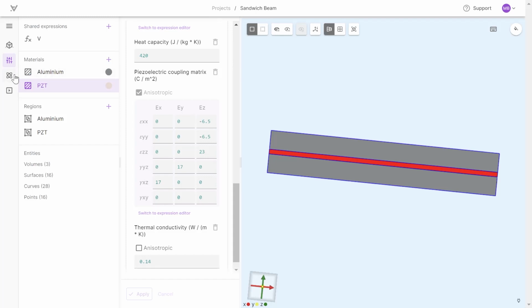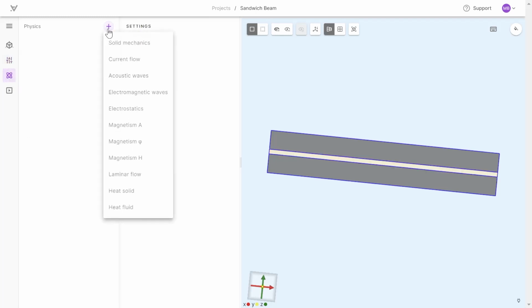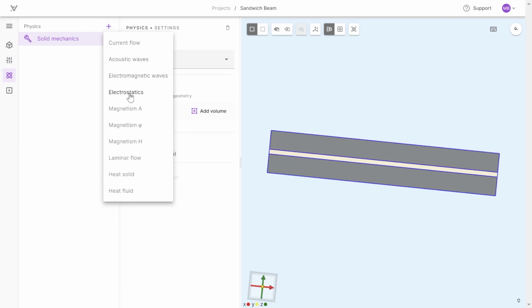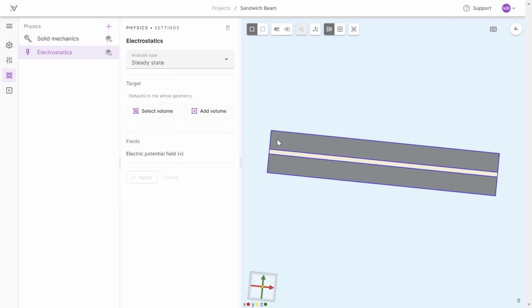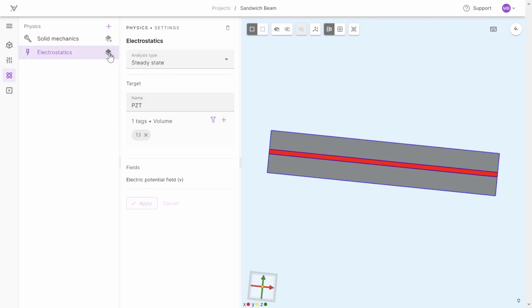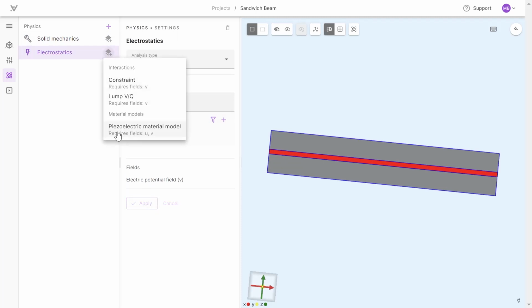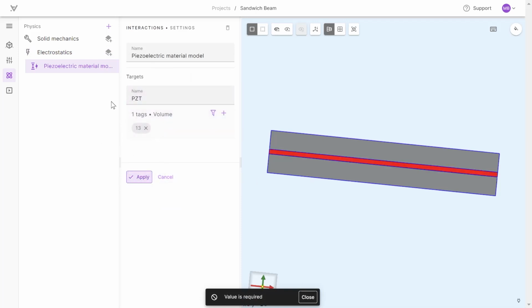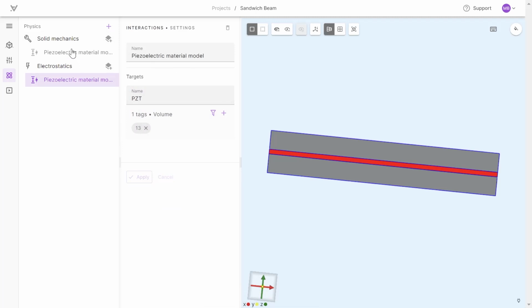Next, we can define the physics. We need solid mechanics in the whole geometry, and we need electrostatics only in the piezoelectric material. We can couple the two physics by applying the piezoelectric material model only in the piezoelectric volume, and we can see the coupling appears now in both physics.